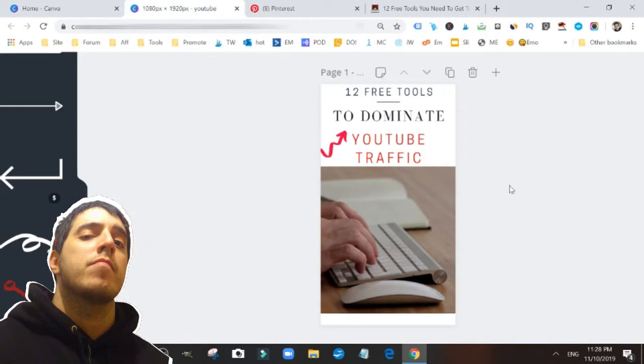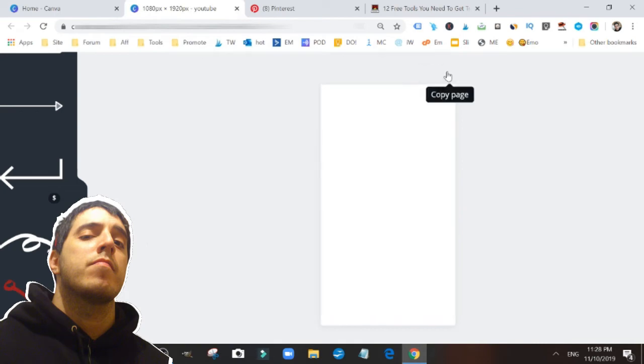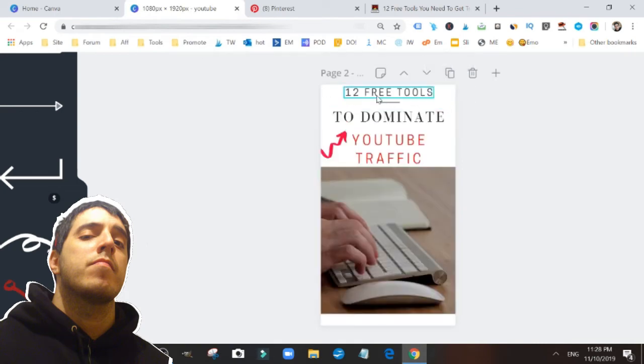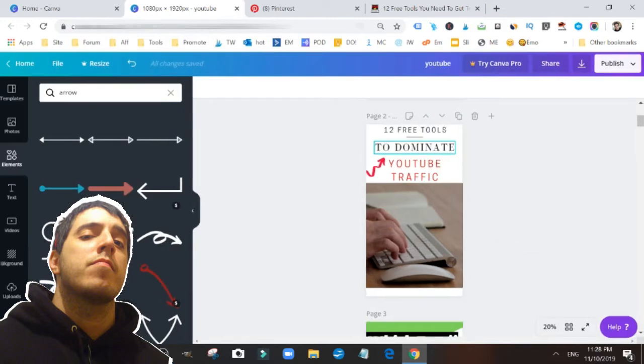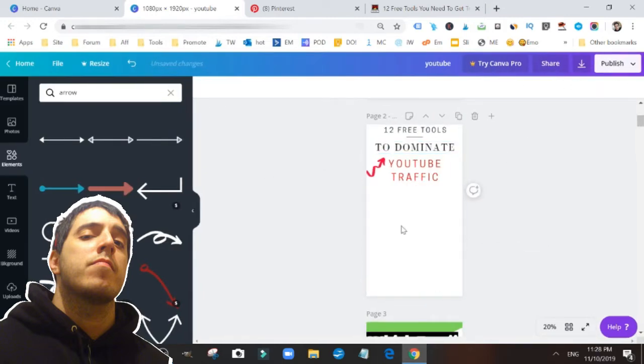Once you've selected the Pinterest template, this is one I already did. I'm going to show you how to make it from scratch. I'm going to create a duplicate. Let's scroll down and let's remove everything. I'm going to show you from scratch everything, how I did all of this.